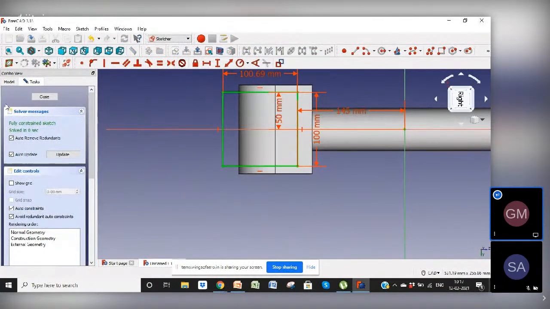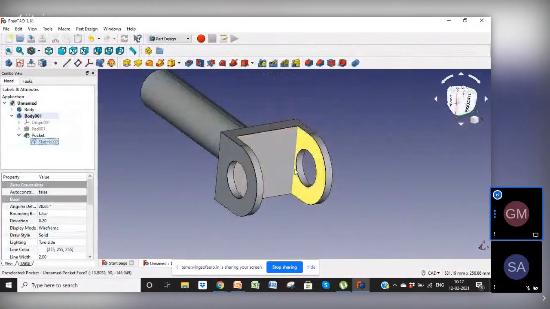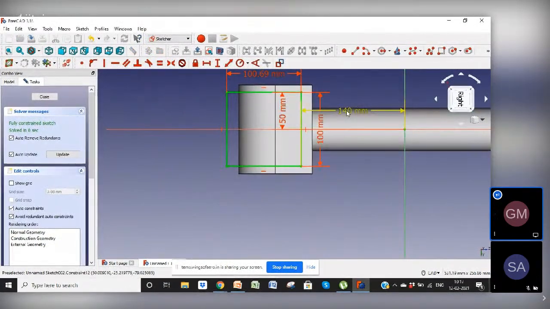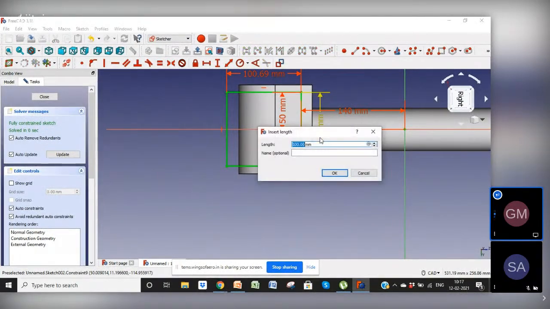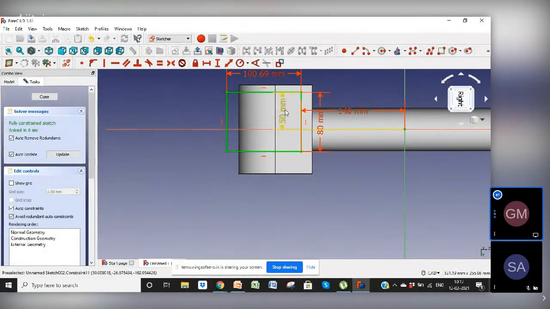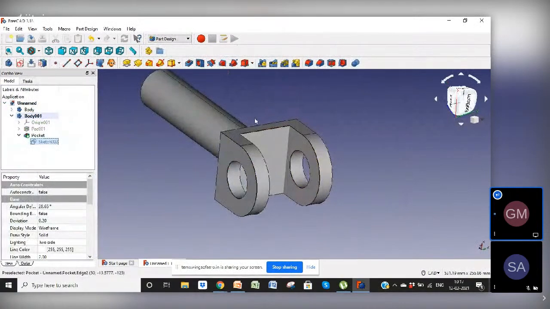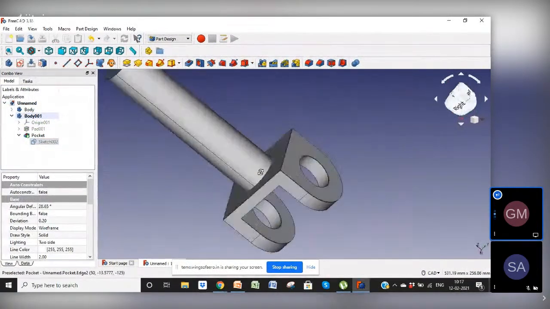145 is fine. Yeah, it is fine. But if we take a little bit more, then it would be more fine. That would be 140. And I want to decrease this distance to 80 and this to 40. Close. Yeah, now it is much better than the previous one.